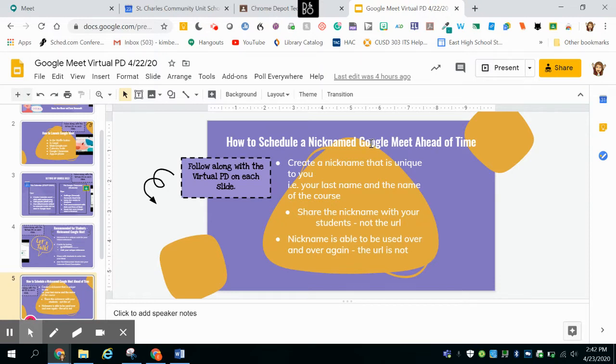So the first thing that you're going to need to do is create a nickname that's unique to you. That might look like your last name with the name of a course, or your last name with the name of an activity. The reason we want to identify the Google Meet with your last name is so that we don't have a bunch of group discussion nicknamed Google Meets that could get confused, and students log into the wrong teacher's Google Meet that's focused on a group discussion.